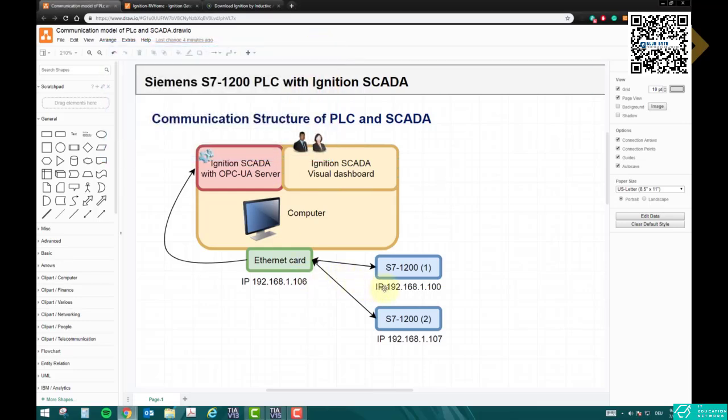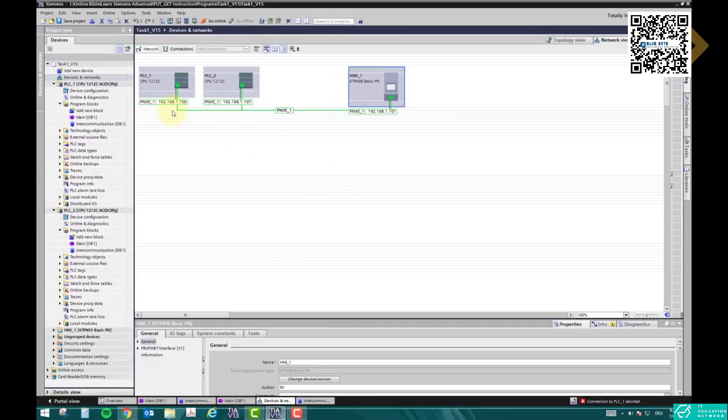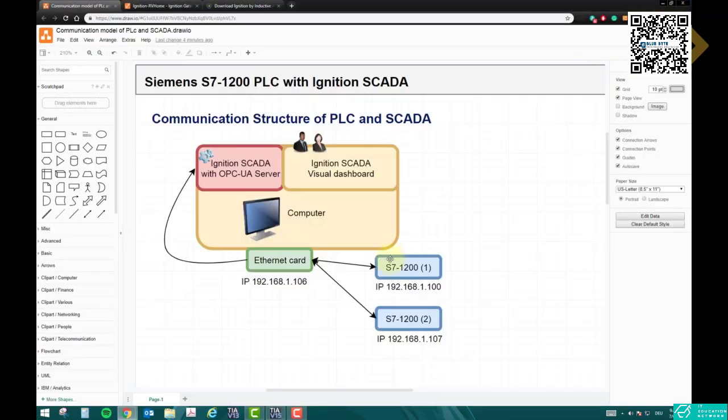For my PLCs, I've assigned the IP addresses 192.168.1.100 and 192.168.1.107. So I'm using two PLCs, and I can confirm this from my TIA Portal window. If you see here, it's 192.168.1.100, and the other PLC is 1.107. These two PLCs are already connected to my Ethernet card. Then we have to create an OPC UA server in this Ignition SCADA, and then we can fetch the addresses. That we will see in further videos.